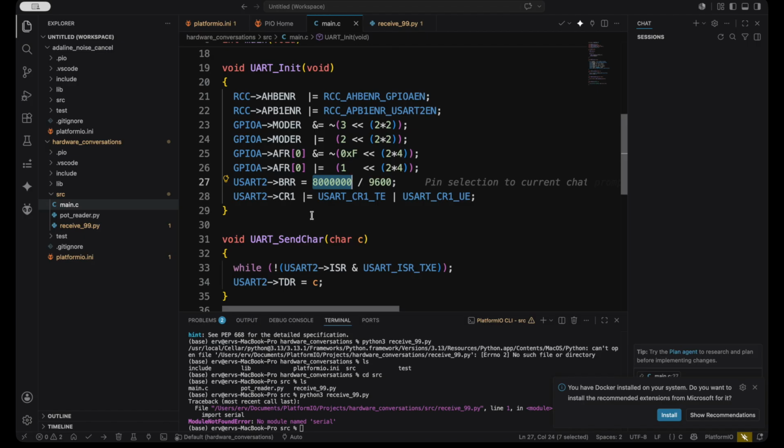Next is USART CR1. Here we enable the transmitter and start USART2. TE here means transmit enable, UE means USART enable. And after this line, the USART2 is live and ready to send.